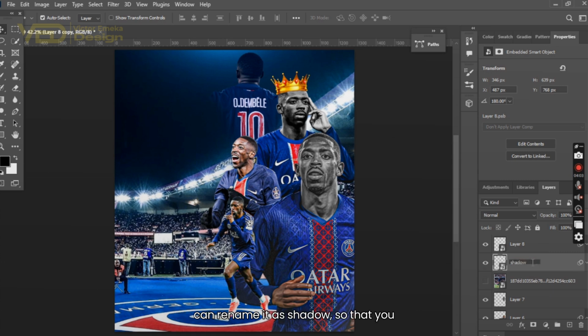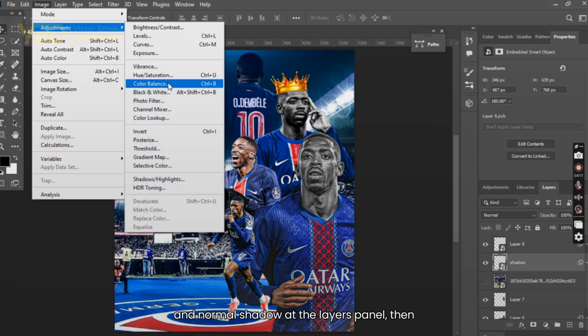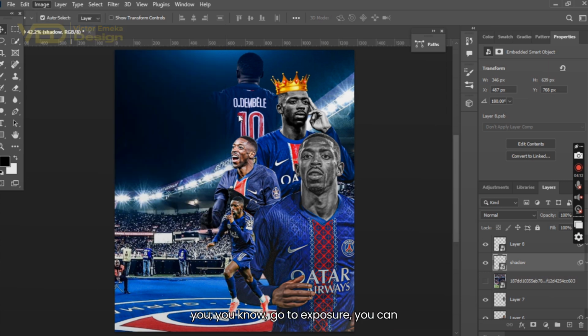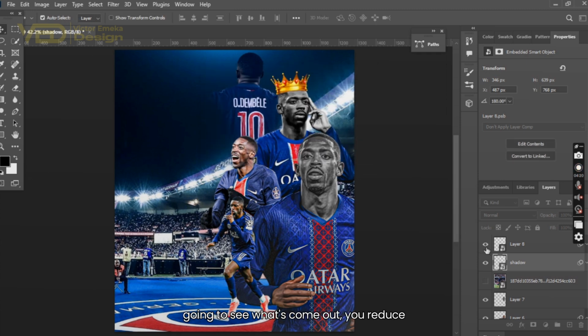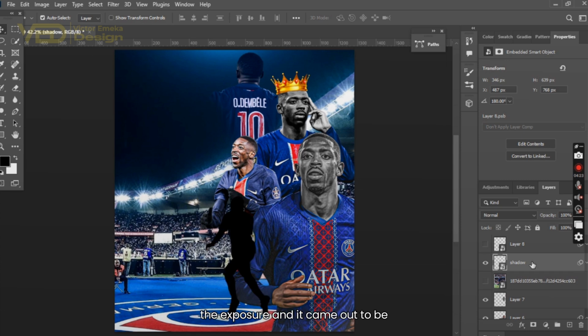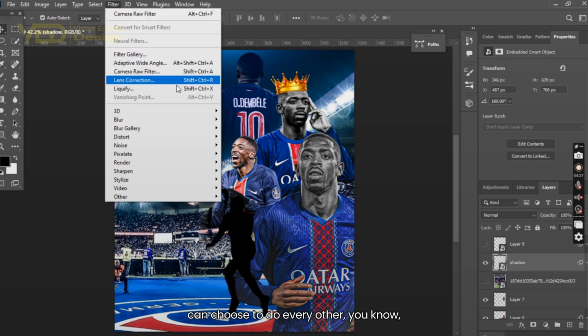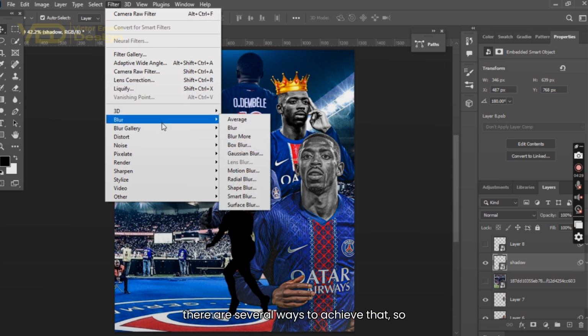then you can rename it as shadow, so that you can easily identify the shadow and non-shadow at the layers panel. Then you go to exposure. You can do this through so many ways, but you can go to exposure and reduce it. So you're going to see what it's come out. You reduce the exposure and it came out to be black. You can choose to paint it, you can choose to do every other, there are several ways to achieve that.